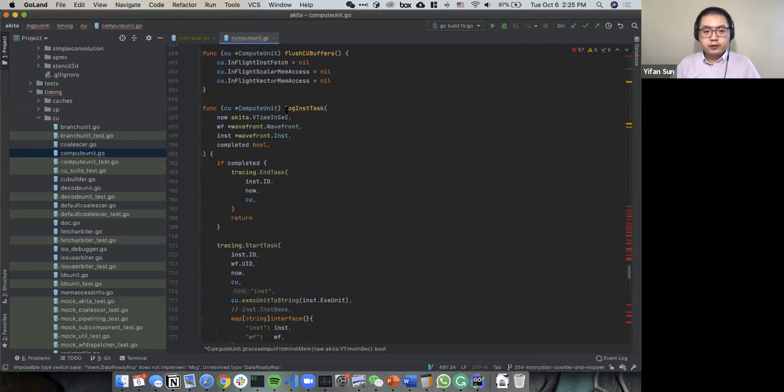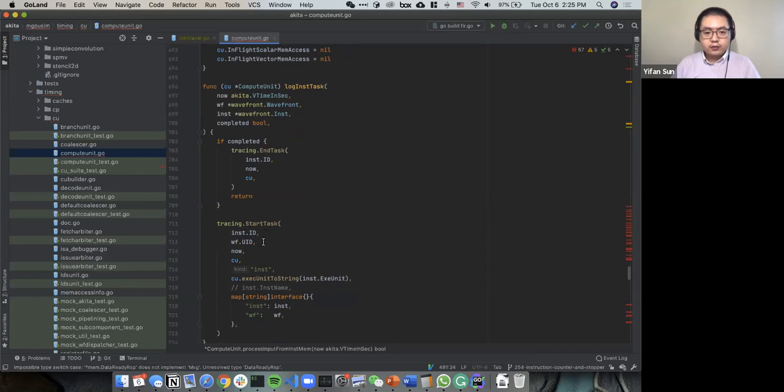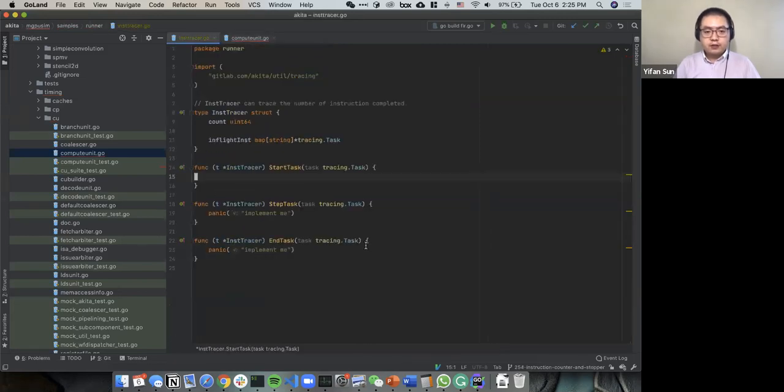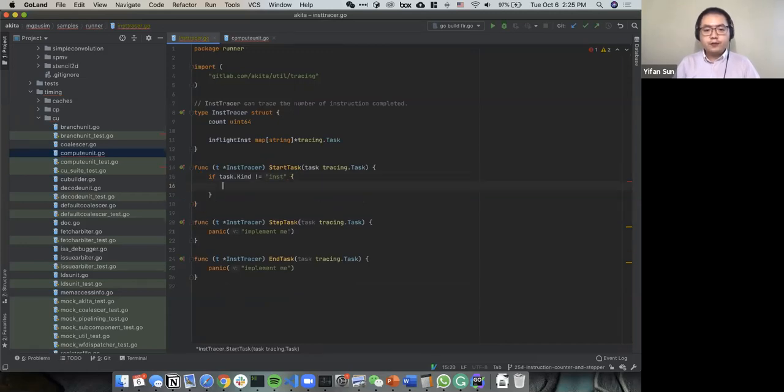So here there's a function called logInstTask, and here it starts this task with this type of information. The thing we are interested in is this kind field called inst. So we only care about this kind of task. Here we can have a filter: if task.kind does not equal inst. You can match if this is inst, and here is also inst. It's a perfect match. Now, if it's not inst, we simply do not care about it. We want to exit directly, so we can simply return.